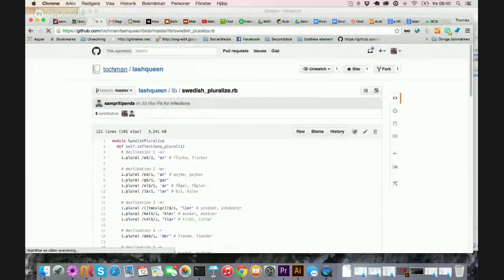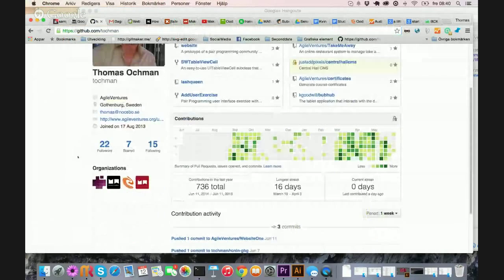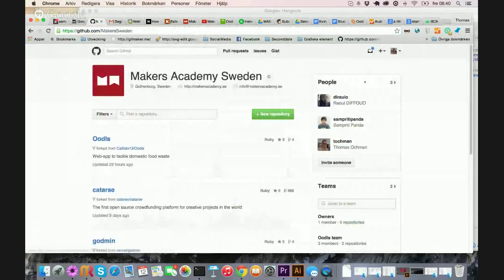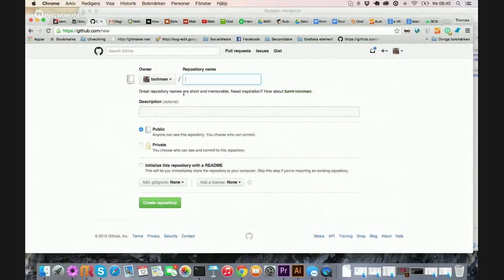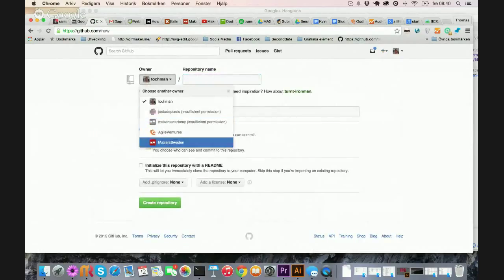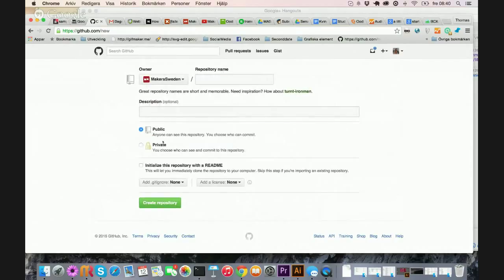What we could do is create a repo in the Swedish Maker Academy repository, and we could push up to that. We can use that as the main repo. Is that okay with you? Yeah, that's perfect. But just don't make it a fork. Just make sure that it is a main repository.